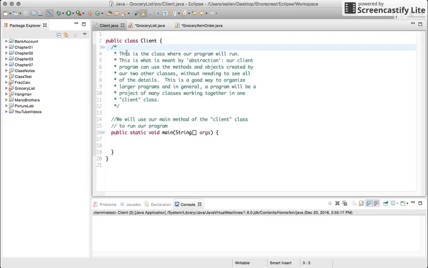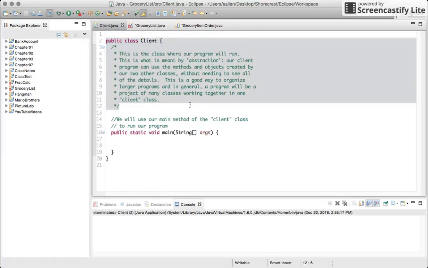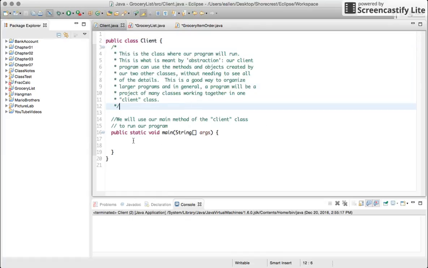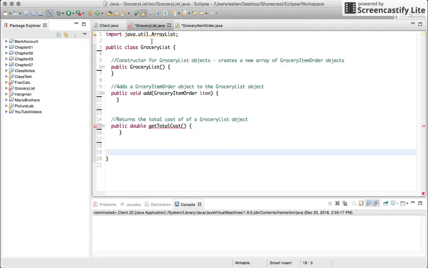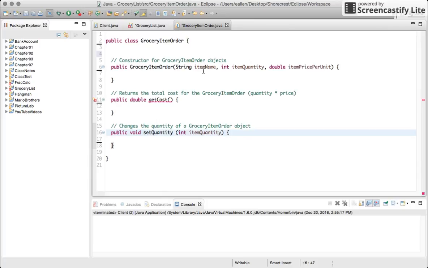So what I've already done here in my program is I've already created the 3 classes that we needed. So we need a client class. This is the class we're actually going to run our program. I have my grocery list class. This is the class where we're going to basically define what a grocery list object is, and then also define any methods that we want to be able to do with our grocery list objects. And then we also have a third class. This is my grocery item order class, and that's going to define what the grocery item order object is, and what methods I want to be able to do to that.